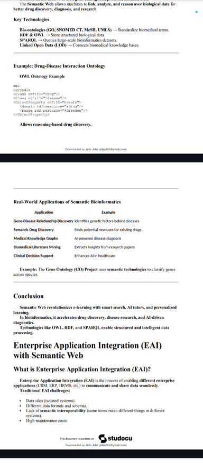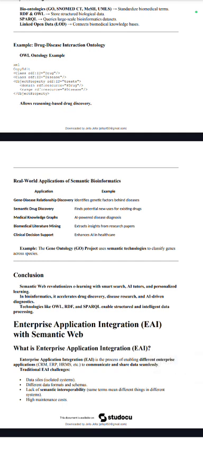Gene-disease relationship discovery identifies the genetic factors behind a disease. Semantic drug discovery finds potential new uses of existing drugs. Medical knowledge graphs support AI-based disease diagnosis. Medical literature mining extracts insight from research papers. Clinical decision support enhances AI in healthcare. Example: the Gene Ontology (GO) project uses semantic technology to clarify genes across species.